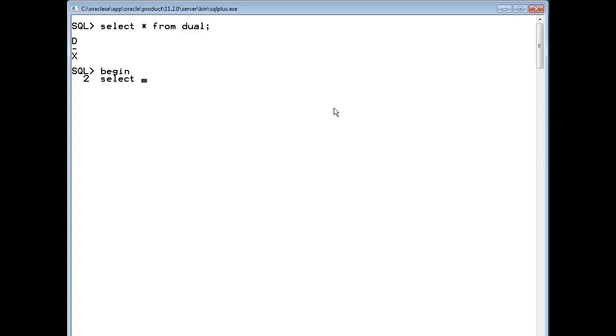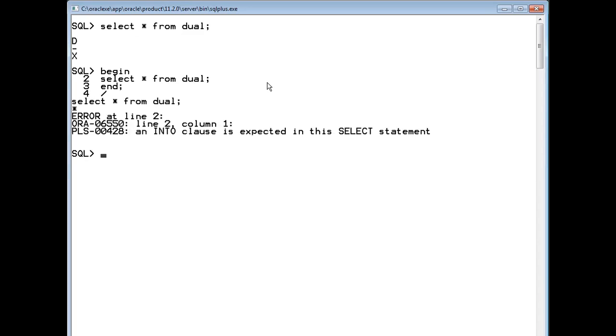Select star from dual and semicolon. Still, it is not executing because we have to end the block. Still, it is not executing. So now the block has been written. But if you want to execute, you have to use a slash to execute this. So we got an error.